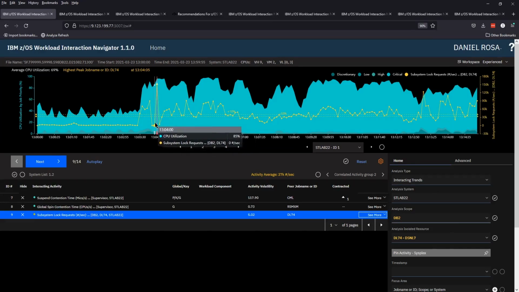If we back up a 5-second interval, we see no subsystem lock requests at 13:04:00. And no subsystem lock request at 13:03:55. So the navigator says, hey, at 13:03:55, there's really no DDF transactions that are running at this particular point in time. And that happened across 2 systems in a sysplex. So the next step would be figuring out, well, why are there no DDF transactions?